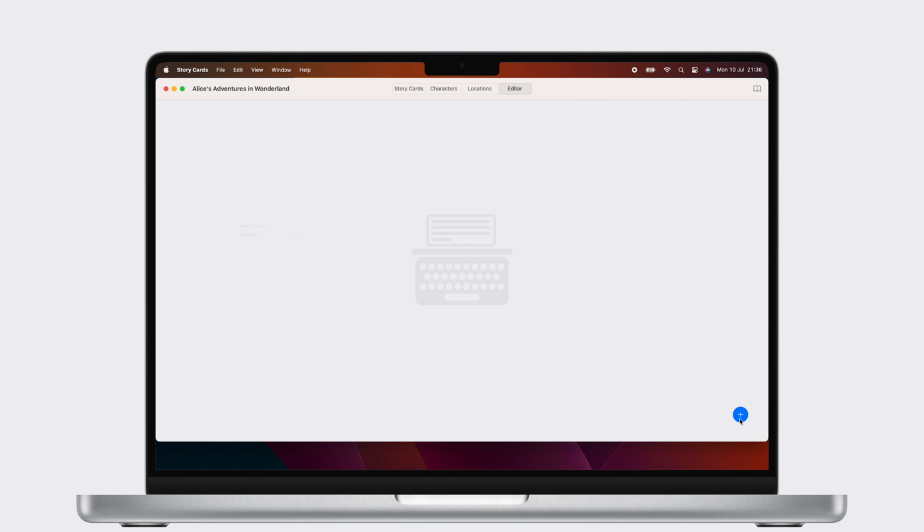Click the plus button to start writing a new chapter. Story Cards supports the Markdown syntax for text styling and formatting. Here you can see that new chapters are presented with a title and subtitle. Change these titles and it will be reflected throughout the app.